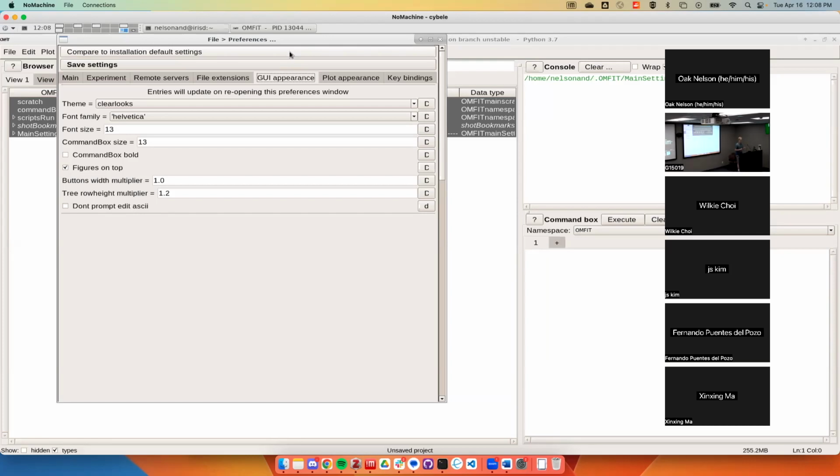I think one of the biggest complaints I hear about OMFIT is that it's really great if there's a set of tools designed to do exactly what you want to do, and then you can use those tools. But if the tools want to do something slightly different, then it becomes a little harder.